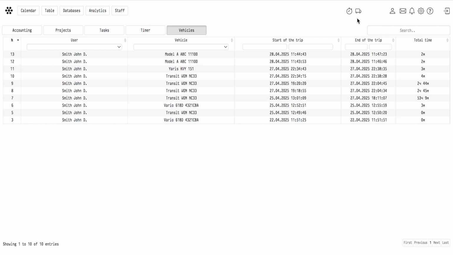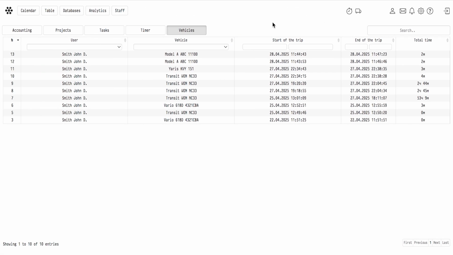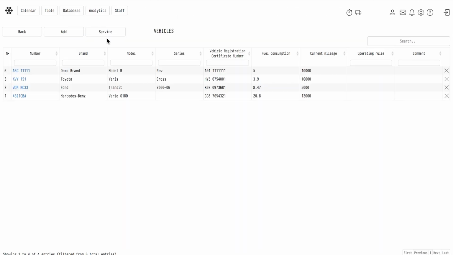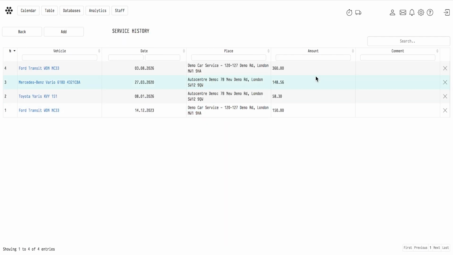But what about the fact that sometimes vehicles break down? Maintenance is also part of the activity. Let's go back to the Vehicles database. Pay attention to the Service section. Here is the interface for maintaining the service history of your vehicles. To log a new maintenance event, click Add.